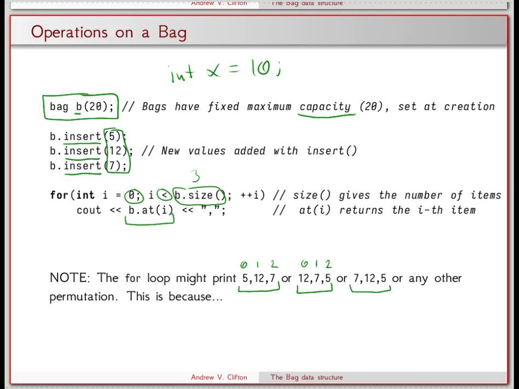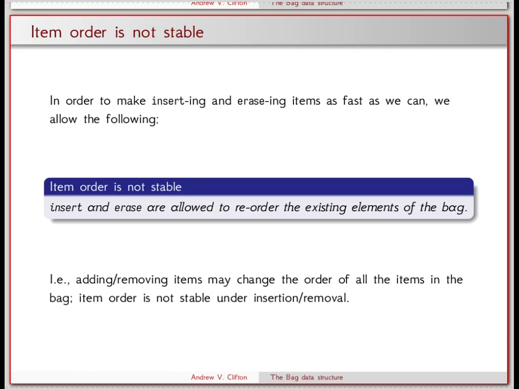But the order of them is not necessarily the same as the order in which we insert them. That's because in the bag data structure, we relax two of the usual rules. We want to make inserting things, and later erasing things from a bag, as fast as possible. Because again, we're spawning monsters all the time. Monsters are dying all the time. We don't want those to be slow operations here.